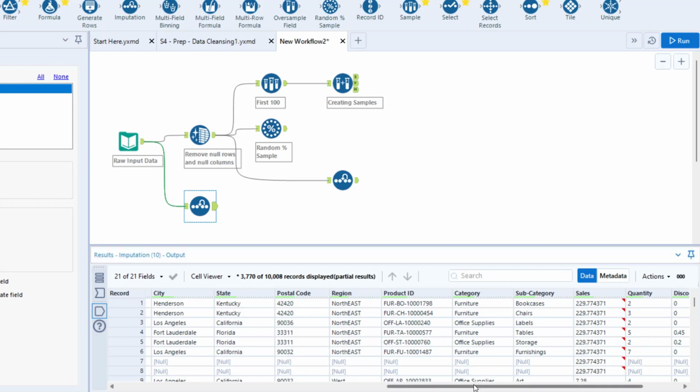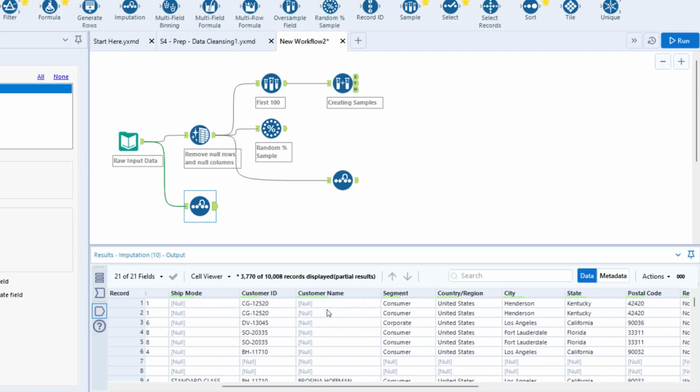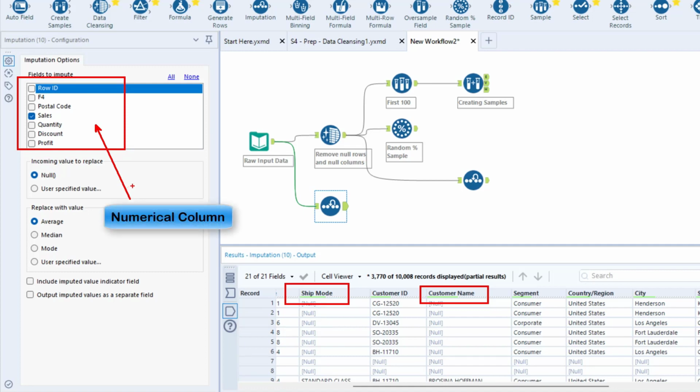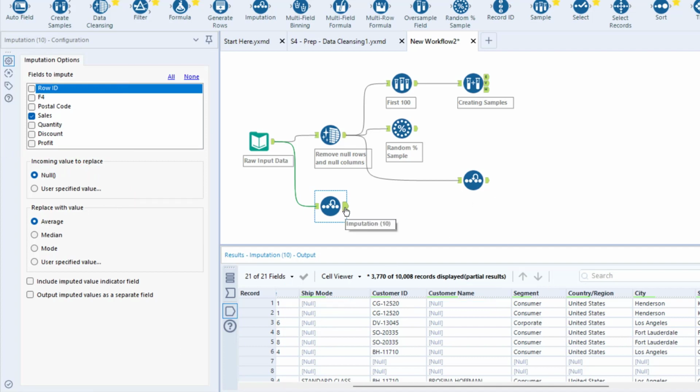Same way, if I scroll to the left-hand side and look at the customer name column, for a textual column it would be difficult, but for a numerical column you can quickly get it. If you observe carefully, the customer name and shipping mode columns are not mentioned here. So this place will only consist of numerical columns, not textual columns. Remember, only the numerical columns can be replaced here. That's the output you're getting.